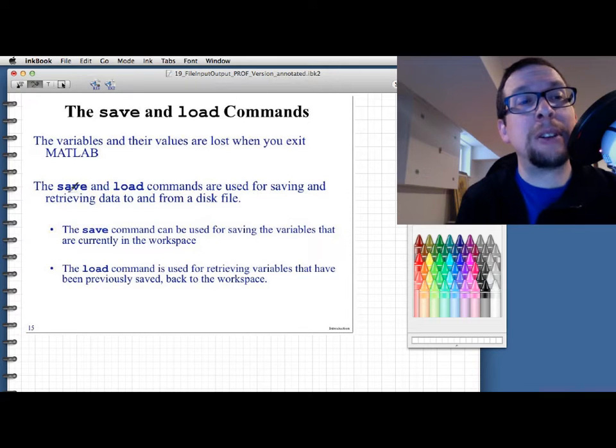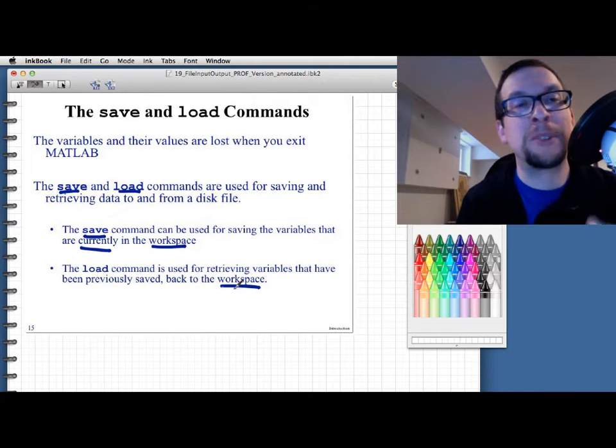So the save and load commands are used for saving and retrieving data to and from a disk file. Now that's pretty clear, but in MATLAB the distinction here is that it's saving and loading data with respect to your workspace. So the save command can be used for saving the variables that are currently in the workspace, and the load command is used to retrieve variables that have been previously saved back to the workspace. So it's all about the workspace. What is the current state of MATLAB with respect to your variables, and can you get them back?